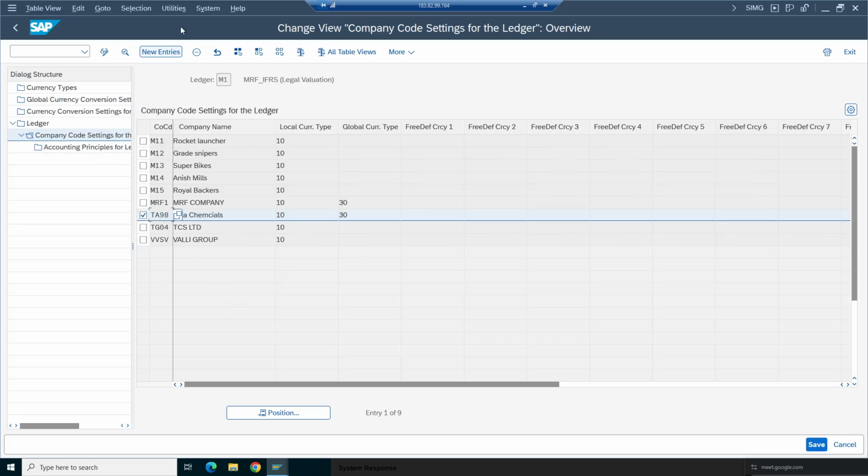Delete it. And see, we are deleting the company code from this ledger, right? So we are able to delete it. In case we have data, then we cannot delete it. If you have data for this company code for this ledger, in that case we cannot delete it.